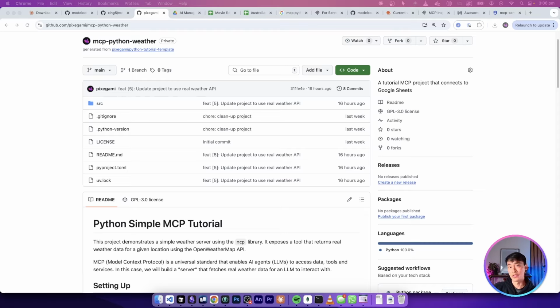This was a fun and simple project, but I think it's still really just the beginning of what AI agents will be able to do. There are already hundreds of MCP servers out there and more coming online every day.